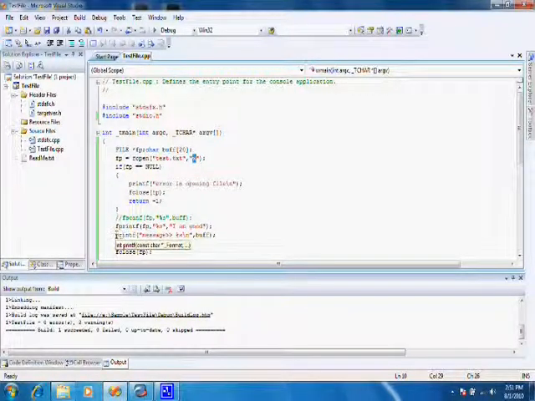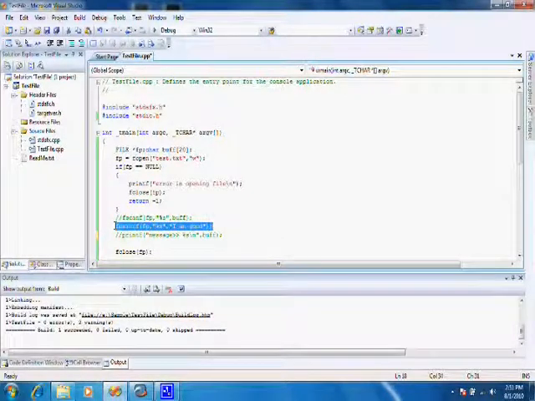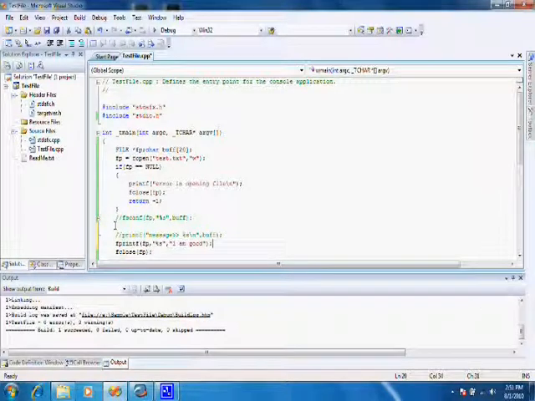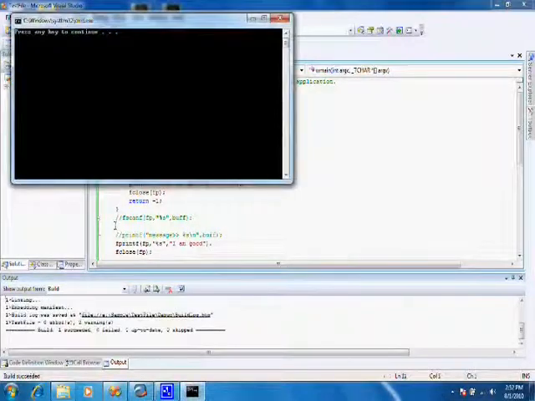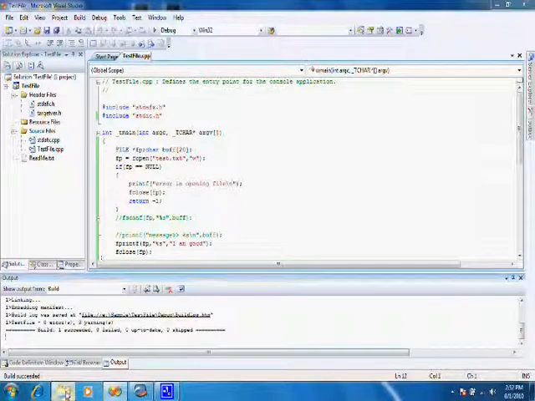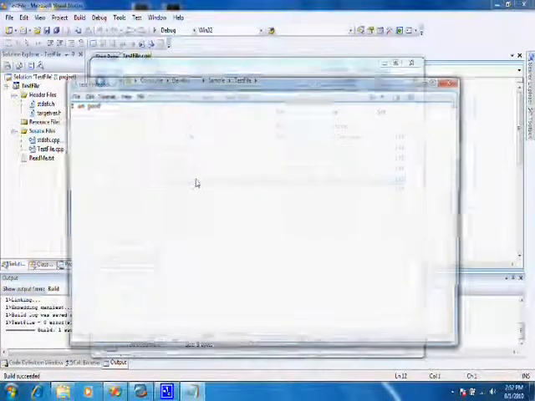And now I don't think we need to print this message. So I'm commenting this part also, and just this, let me copy it below here and then close it. Now let's execute the program and see what happens. Now the program is executed successfully. Let's check out what the file has.